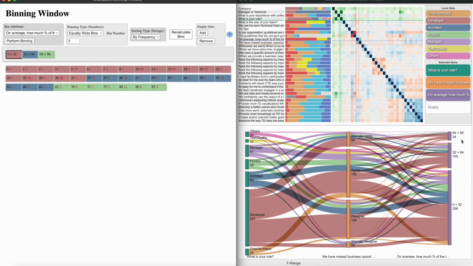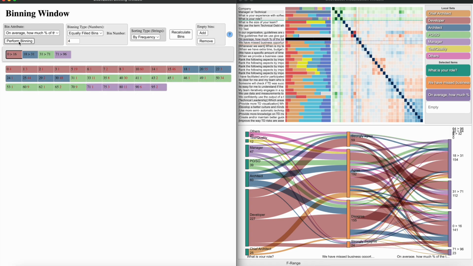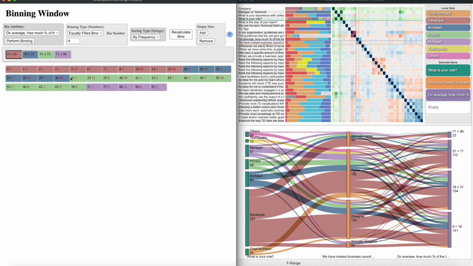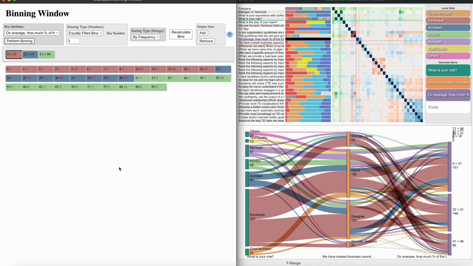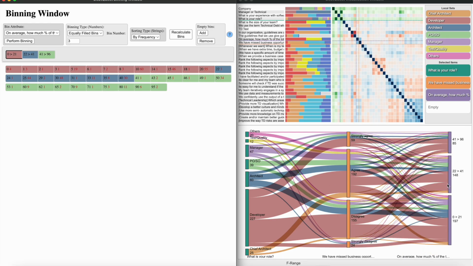And we can see that they are equally wide, but they are not equally filled. So I also created this algorithm that divides all the values into 3 equally filled, or as close to equally filled as possible. So recalculate. Yeah, so it's not always super accurate because of some rounding reasons and stuff, but it tries to keep the bins equally filled.